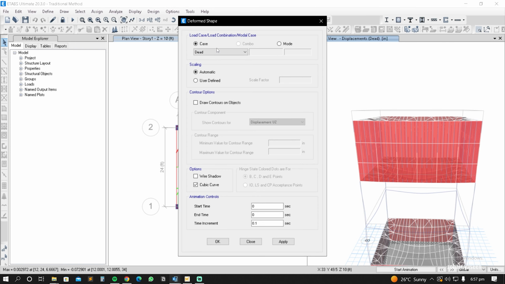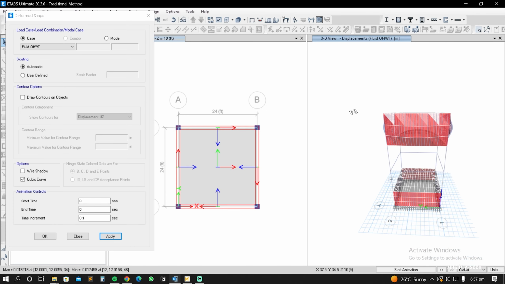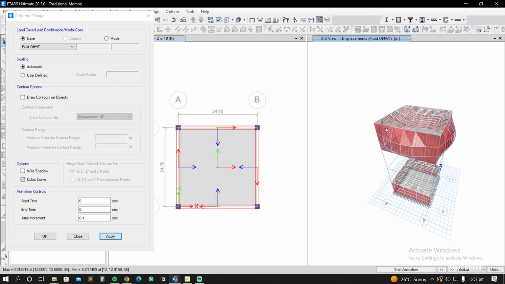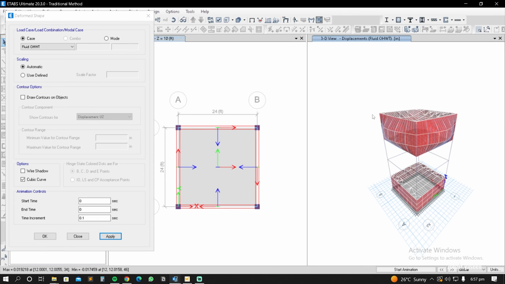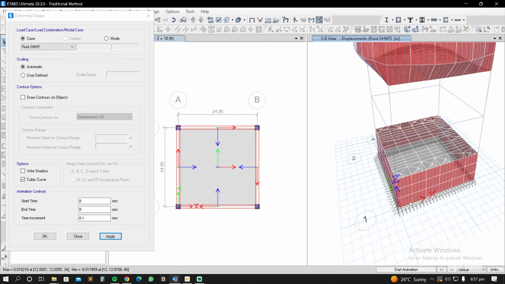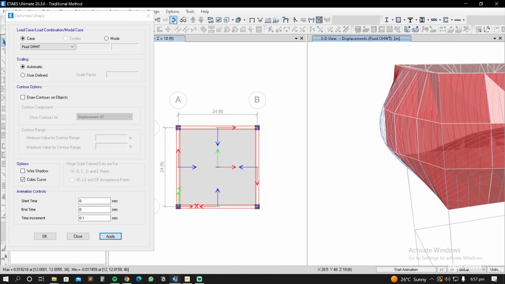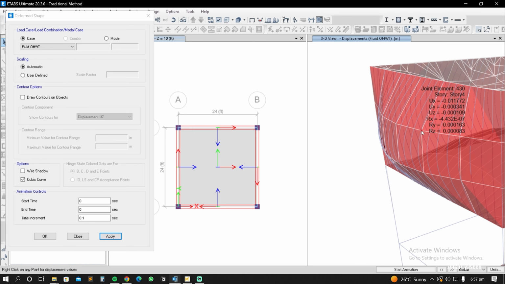And let's check the deflected shape for the case of fluid overhead water tank. As you can see, the deflected shape is quite reasonable. Let's check the value at this face of the wall. At this point, we can see that the value of Ux is minus 0.011772. So let's keep that in mind for some time.